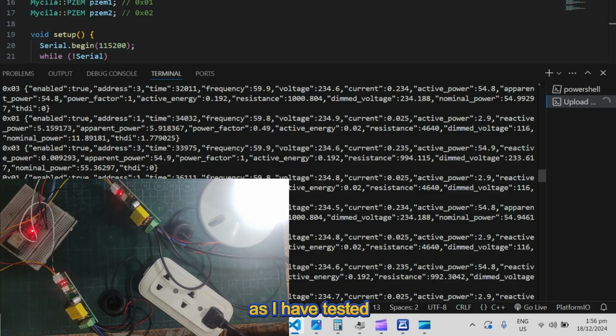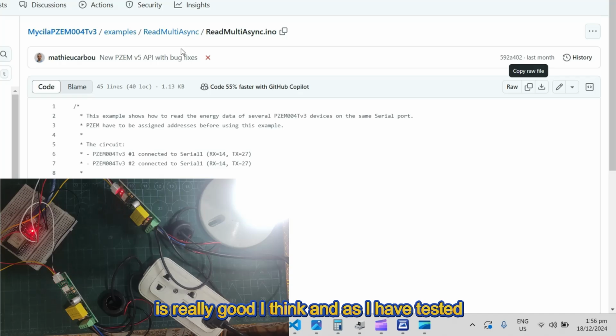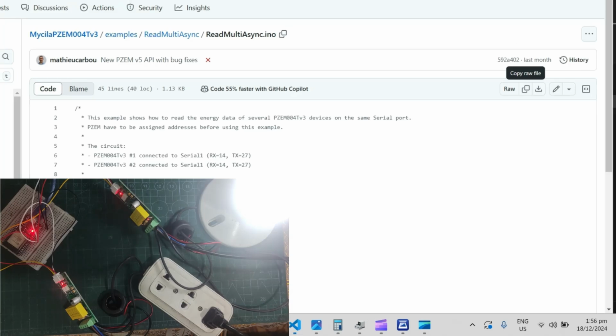As I have tested, this library created by Matthew Carbo is really good, I think. I tested this for around a day and did not encounter any issues. So I think you can use and test it in your setup.